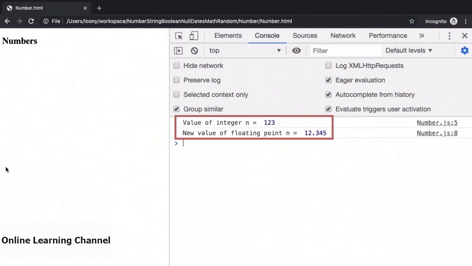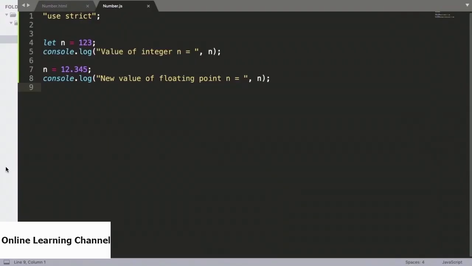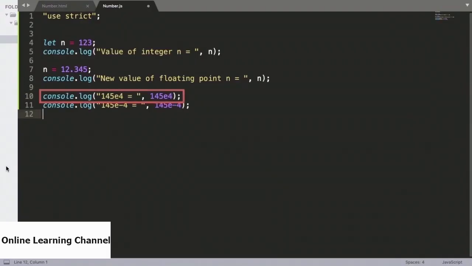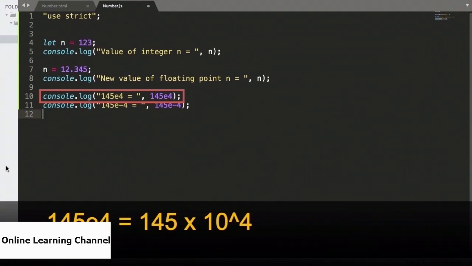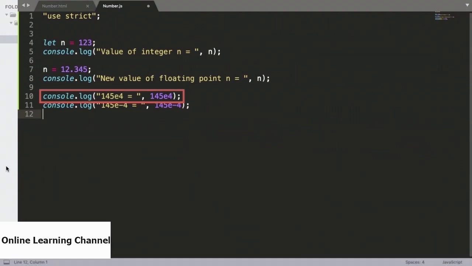So beyond integers and decimal numbers, we will now take a look at how we can express very large numbers or very small ones in JavaScript. So heading back to the source, we will see what the value 145E4 looks like. So this in fact represents the number 145 multiplied by 10 to the power 4. So this will translate to the number 1.45 million.